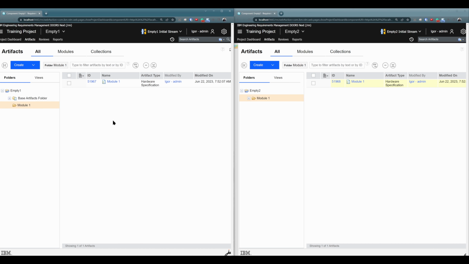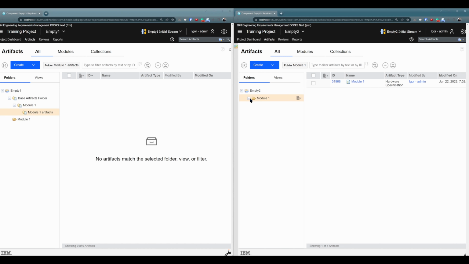Excellent. Right now, you may see that here in base artifacts folder, you have module 1, so this is copied, and you have module 1 artifacts. So we created this module, we created this folder, and it's copied into base artifacts folder. So any artifact we will create in this module will be stored here. But by default, it's not done here. We created this folder, yes, but as we created module 1, artifacts will be stored here in this folder.